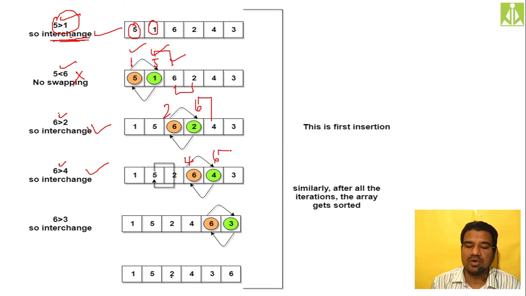Once again, leave 4, do the comparison between 6 and 3. That 6 and 3 comparison here we are doing. Again greater than, so perform interchange. So once again we are performing it: 3 will come over here, 6 will go over here. Automatically what will happen in bubble sort is that your greatest element will be bubbled.